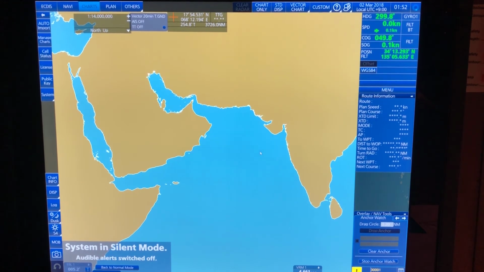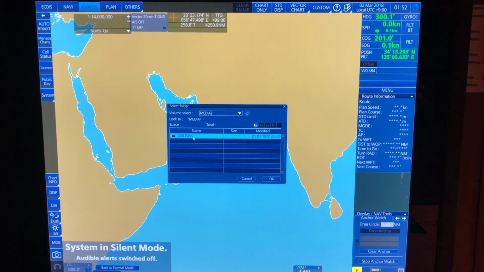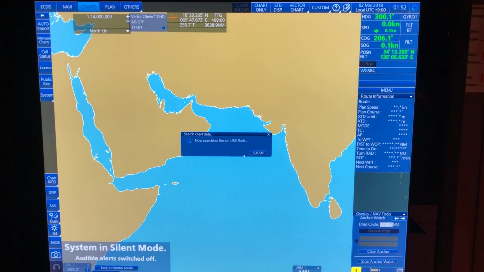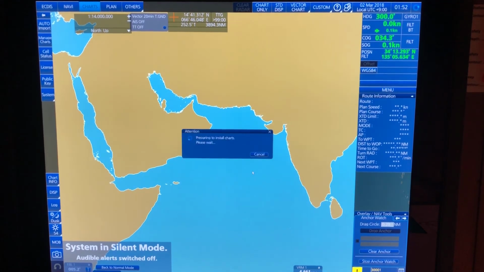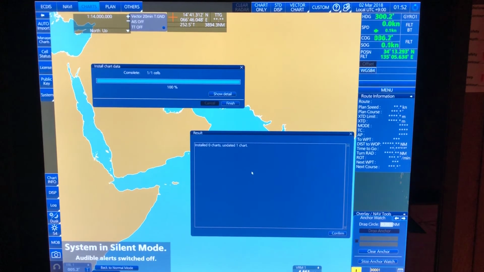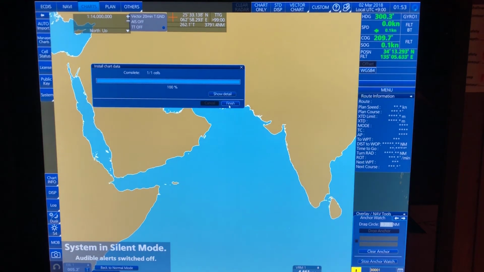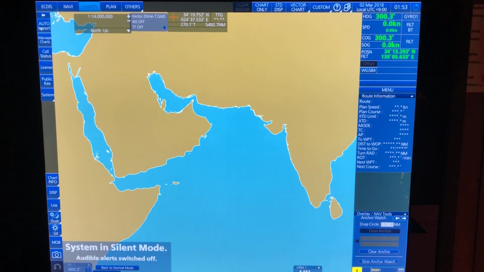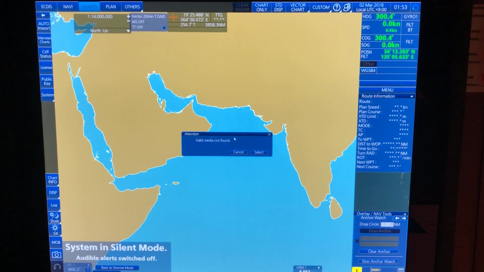Valid media not found. Select USB and double click. One by one you select one file and give each folder to be installed. One chart can be installed. Yes. Confirm this folder is finished. Again, auto import, because we did it for the first file.